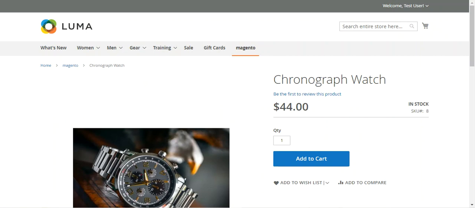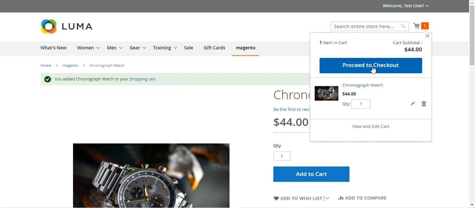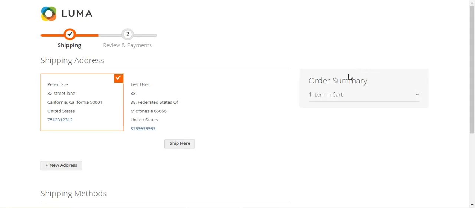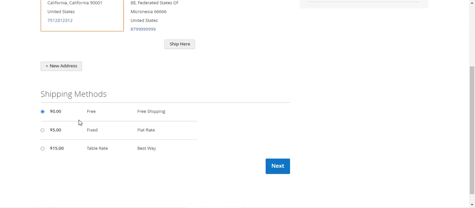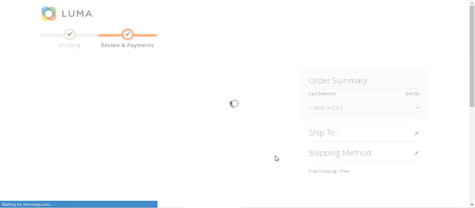So in this case, let's see the workflow. I'll add one quantity of the product into the cart, and then I'll proceed to the checkout by tapping on the proceed to checkout button. I'll be redirected to the checkout page where I have to select my shipping address. I've already selected 32 Street Lane, California 90001, United States. I'll choose my shipping method and tap on the next button.